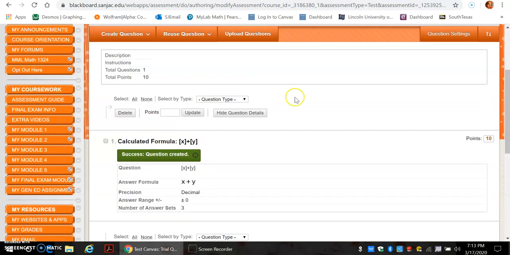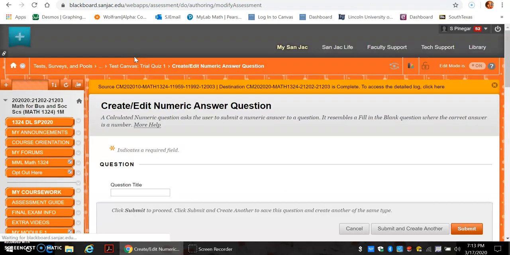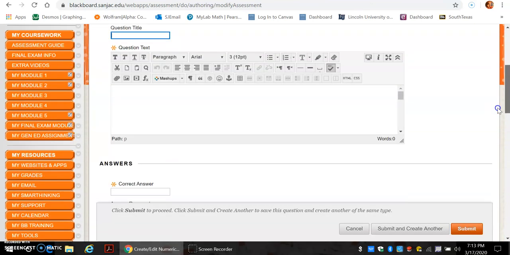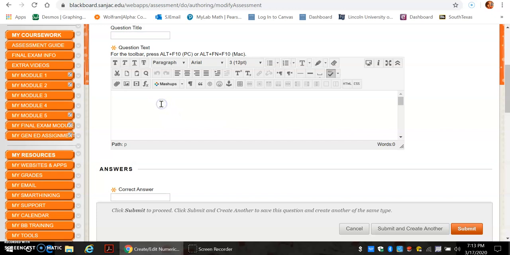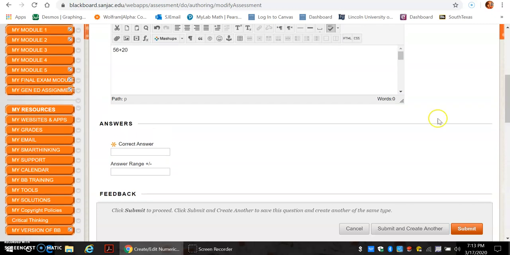Now if you wanted to add what's called a calculated numeric, it basically works the same way, but instead of wanting to add x plus y, I would actually tell it what numbers I want it to add. So I would do 56, say, plus 20, and again I'm doing real simple equations here, and then you tell it the correct answer, so you have to know what the correct answer is. So I told it the correct answer is 76.